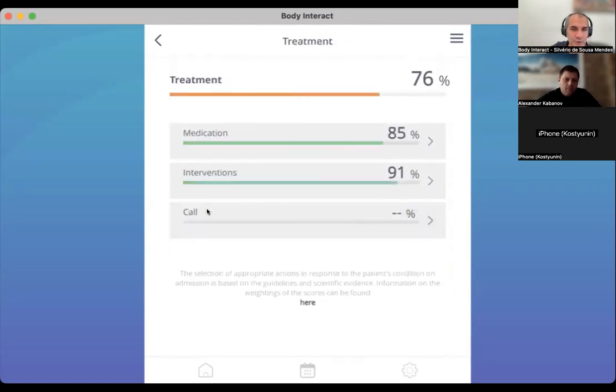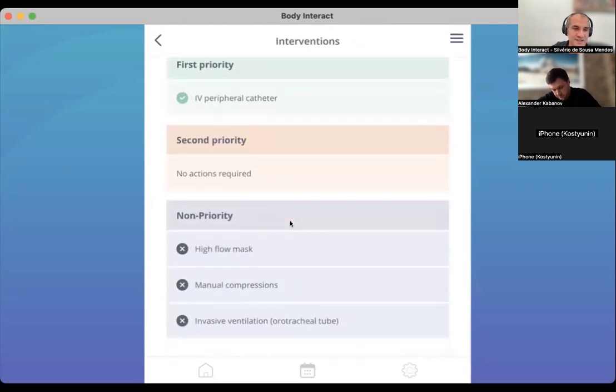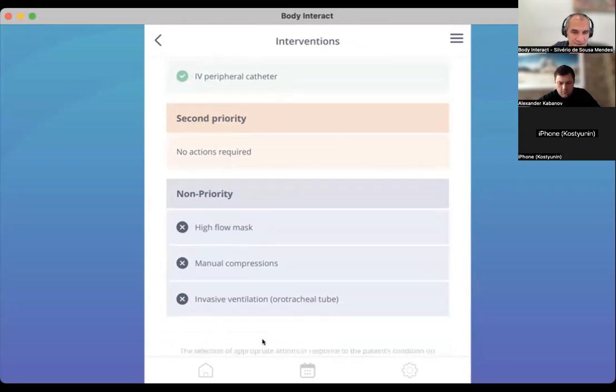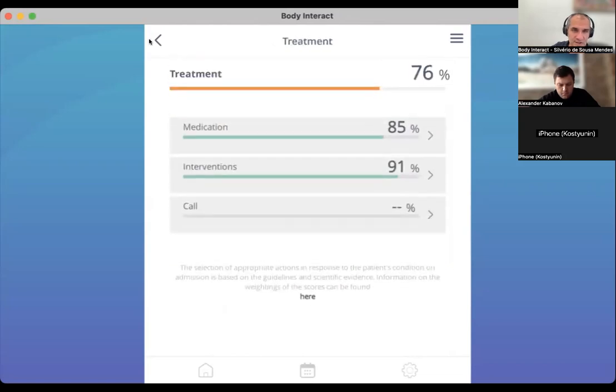If we go to the treatment, we can see that regarding the interventions, I made the peripheral catheter that was priority, but based on the state of admission of the patient, it is not recommended to use the high flow, manual compressions, and invasive ventilation. But this is always based on the patient condition on admission, because we already know that we must do manual compressions for this patient. But based on the admission condition, the manual compressions are not mandatory in this specific patient.